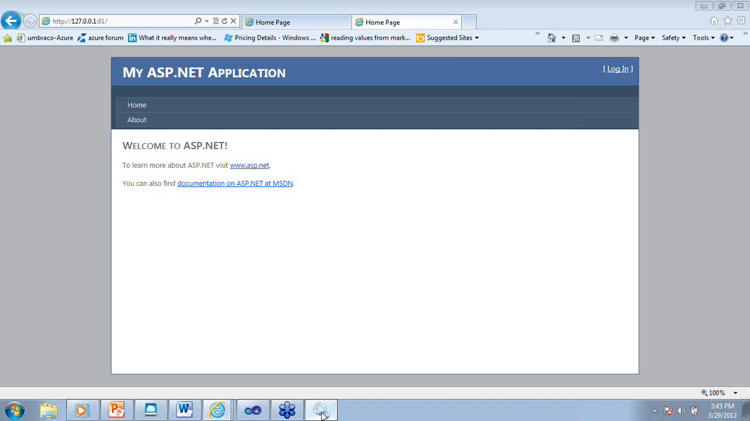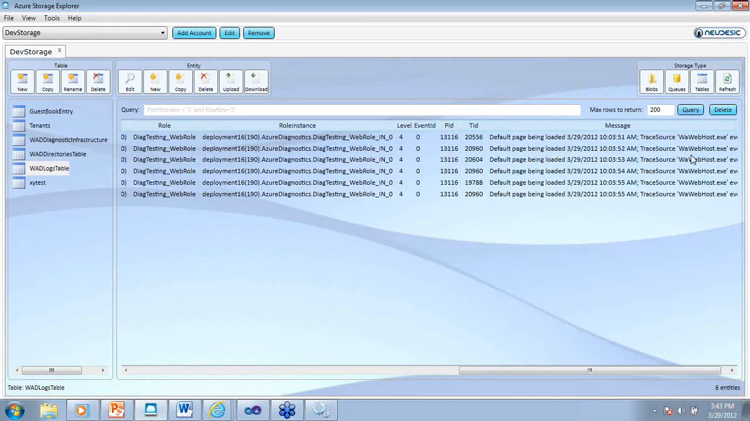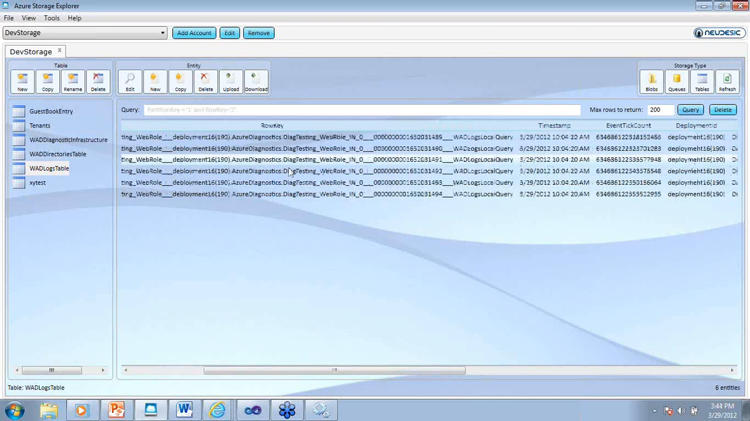Now let us see how it comes to the WAD logs table. So go to the tables, let's see the WAD logs table. It takes some time to get updated here. So before it comes in here, let us see if I have anything in blob.